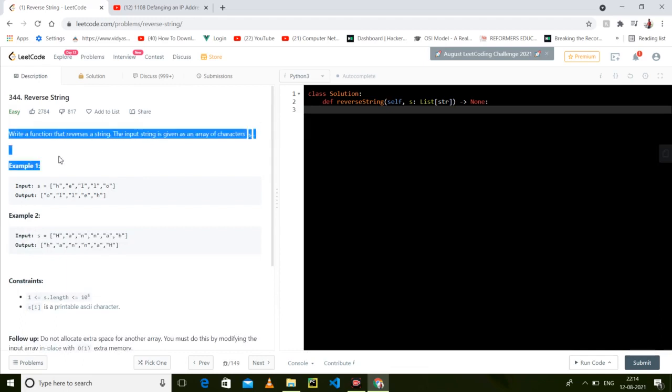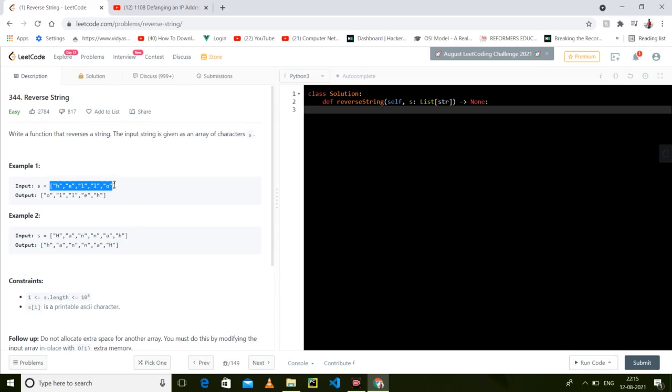So today we will do reverse string in our playlist. This is a new question and we have to write a function that takes the input as this and returns the reverse of the list. So we will do it with the help of two approaches. First is the iterative, second is the recursion. So let's begin. It's a very easy question.